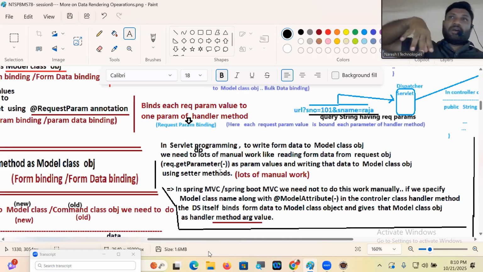If there are 10 values in the form page, you read 10 values, create a Java bean class object, and manually set these 10 values to 10 properties of the Java bean. But all this stuff is now happening internally here. In Spring MVC and Spring Boot MVC, we need not do this work manually.